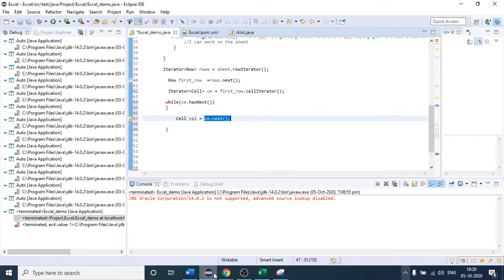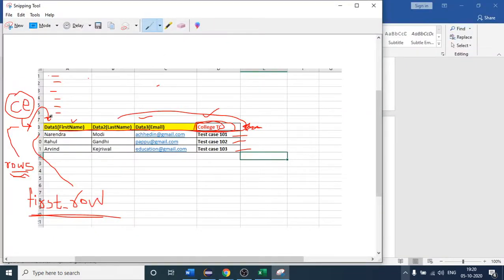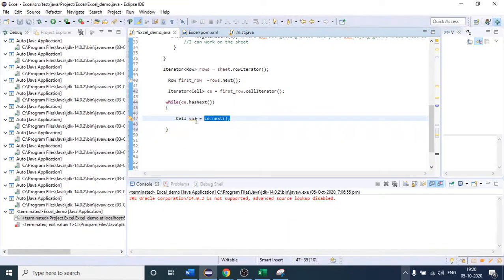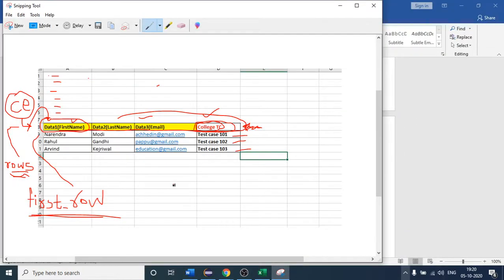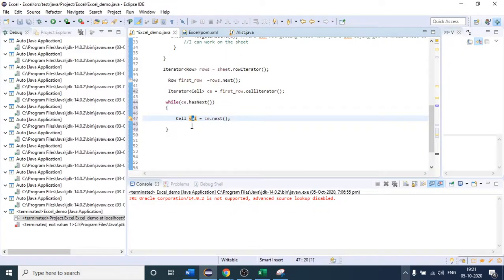What will ce.next() do? It will move our ce iterator to the first cell. This is our first cell, and we are storing that cell in this variable val. So this cell is stored in this variable, which is data1 first name. After it has been stored, I will provide one if condition.